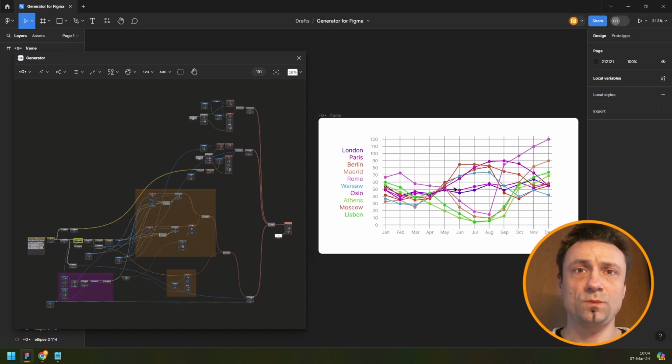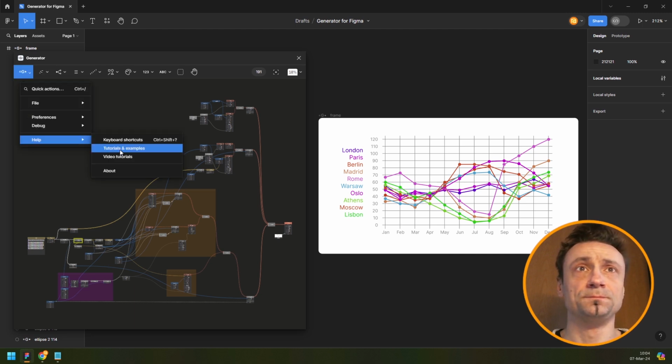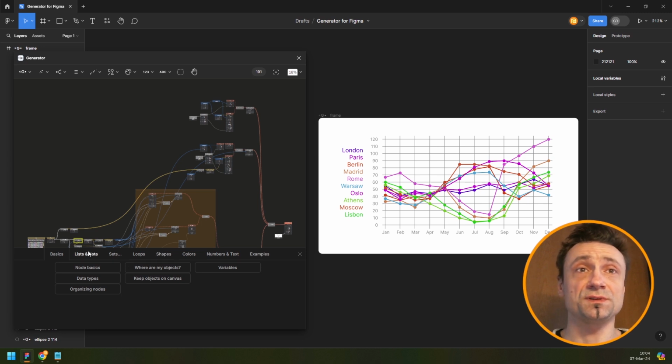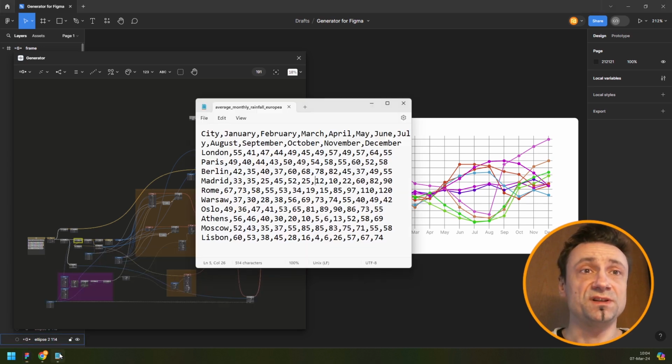Hi, today we'll be making a line graph in Figma using generator. This is the line graph we'll be making. For reference, you can find it in the help menu in tutorials and examples in the list and data section. It's called line graph. The data that we'll be using is something that ChatGPT made for me.